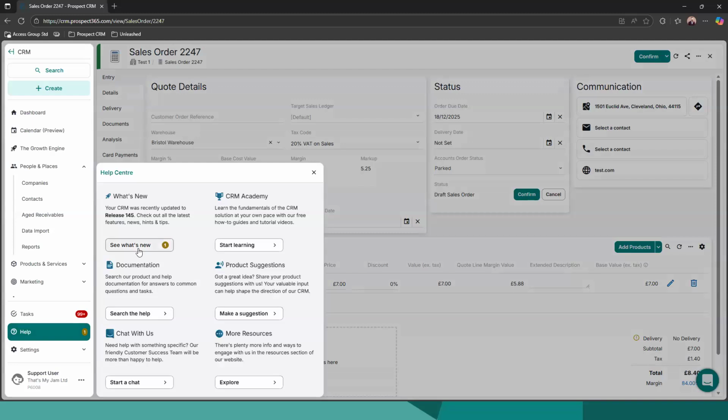Then we have what's new, where you can see all the new product releases. We have the CRM Academy. You have access to all the documentation. You can make product suggestions, access the chatbot, and find more resources available for you.